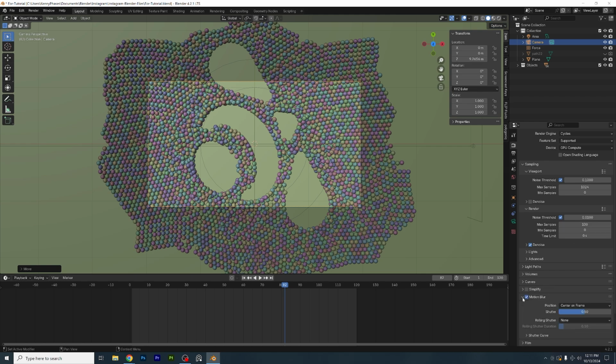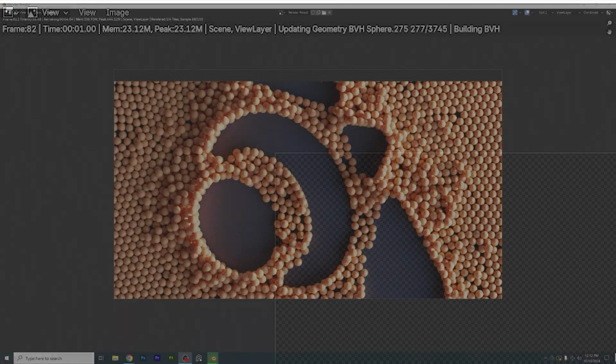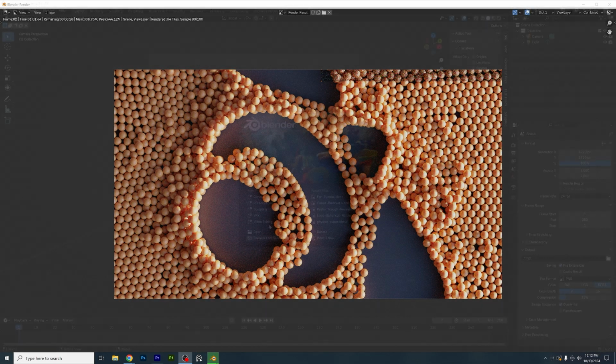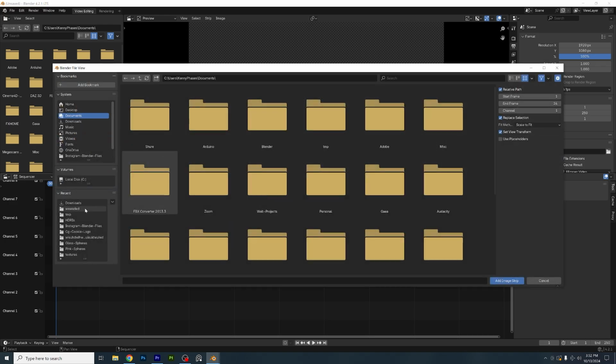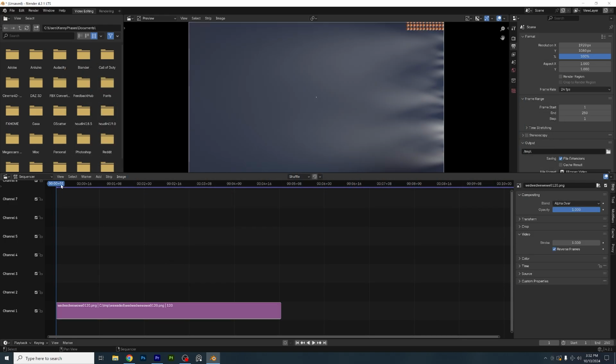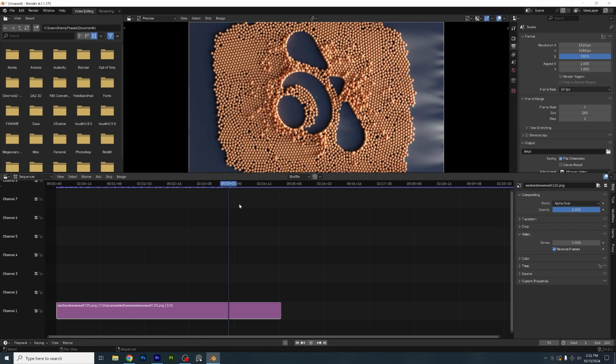Before I render, I'll do a quick test frame to see how things are looking. Be sure to hide your logo from rendered view before rendering your animation. Once you've rendered all of your frames, you can import them into Blender's video editor file and export them as a full-scale video at around 30 frames per second.